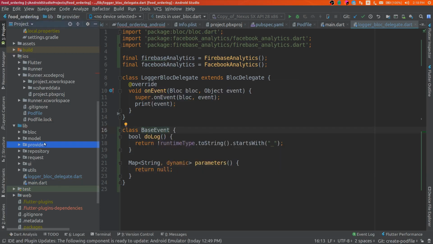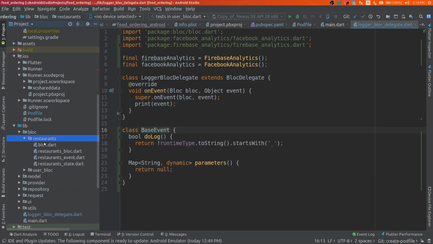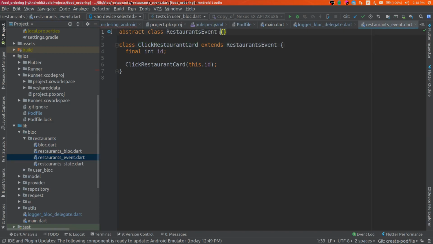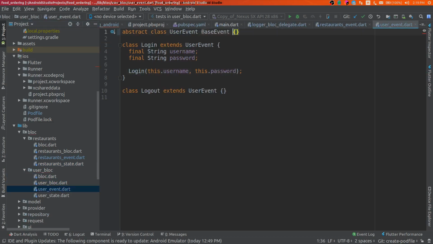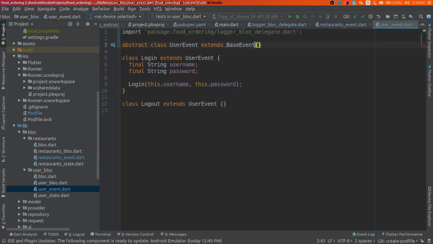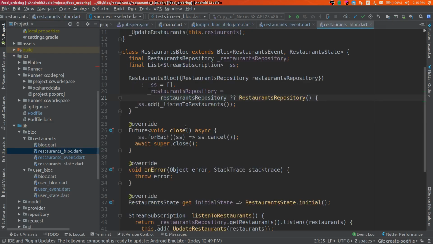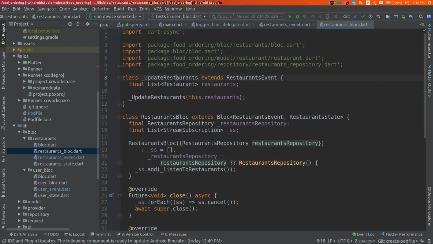I have two blocs in this project, so I need to extend two event classes which are used in these blocs. I have two user events and one restaurants event, which are public and I want to log. But also I defined private events in the same file as blocs. So I won't log them to analytics, because I won't use them.